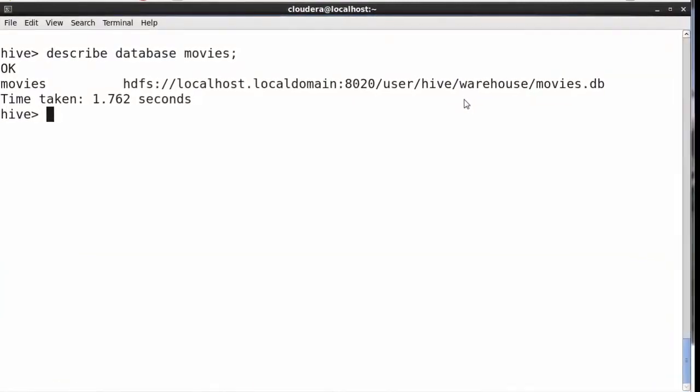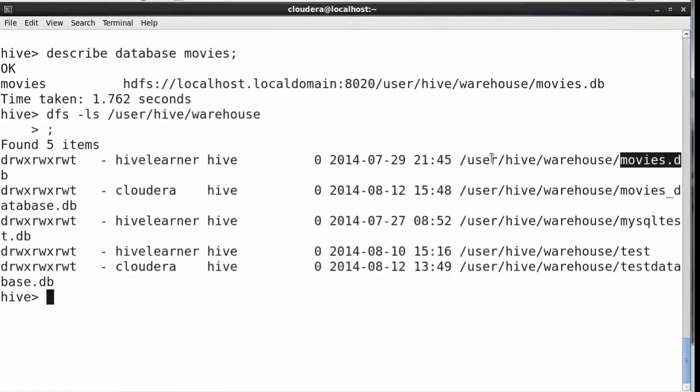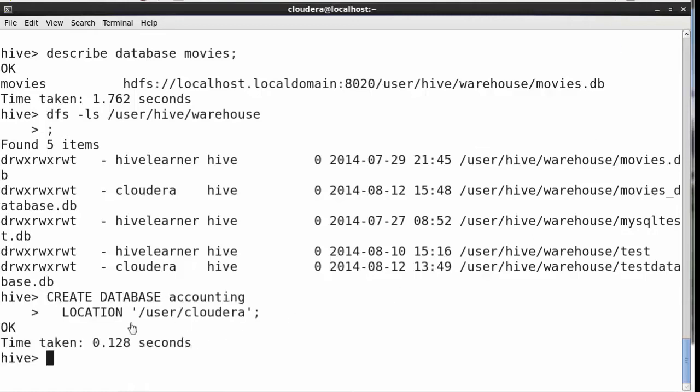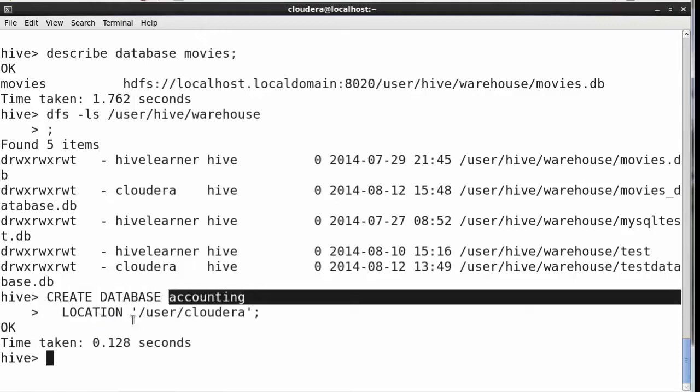The DFS command helps to run Hadoop commands on the Hive command line interface. Let us check inside the warehouse directory with the help of the DFS command. The movies directory is created inside the /user/hive/warehouse directory. We can override this default location of the warehouse with a new directory location under a preferred path for a particular database. In this example, we are creating a database called accounting under the /user/cloudera path.